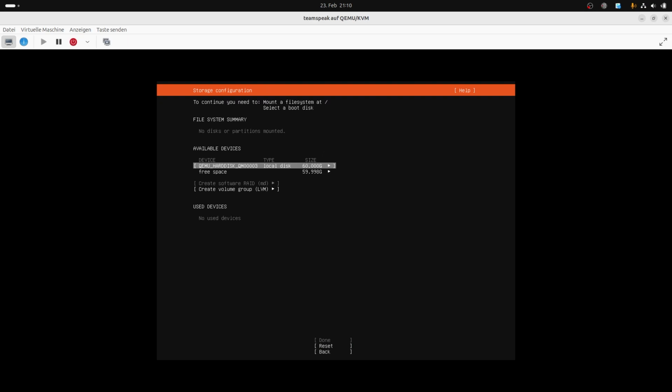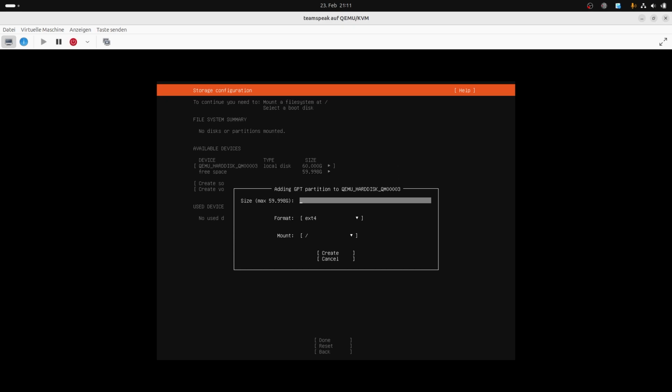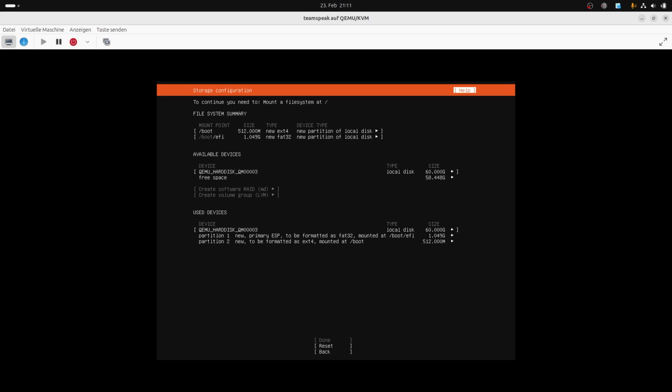Alright. It looks harder than it actually is, but I'm going to show you. First, we're going to start off by adding a GPT partition with about 512 megabytes, which we are going to mount at boot, which is going to be our bootloader. As you can already see, after creating this, it created a boot and an EFI partition, which is our actual bootloader, which tells the system, okay, you have to boot this one up, actually.